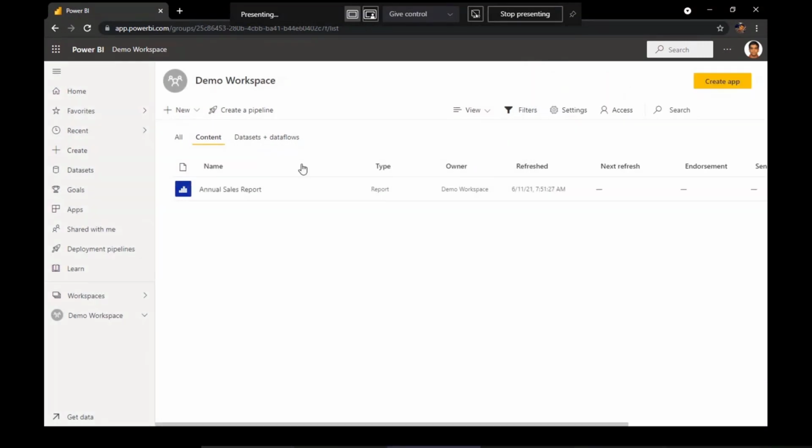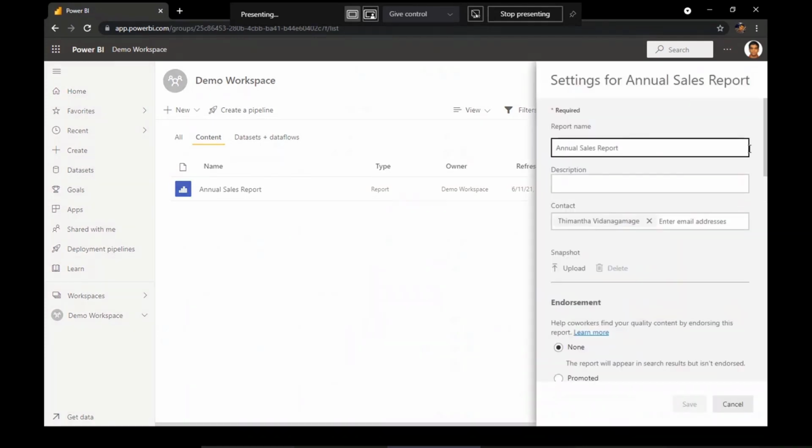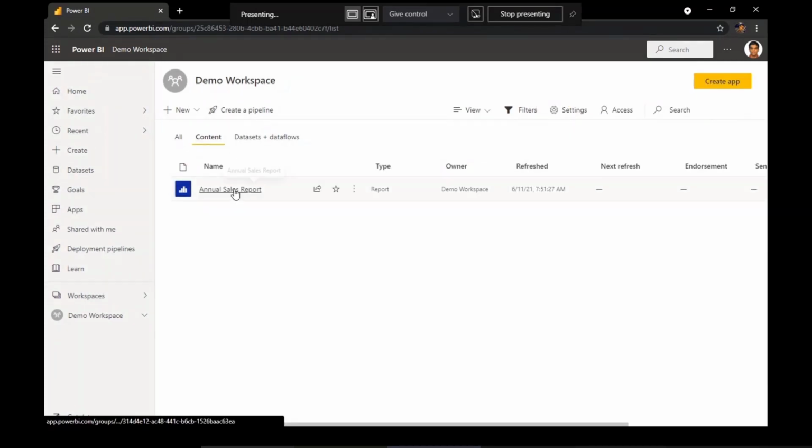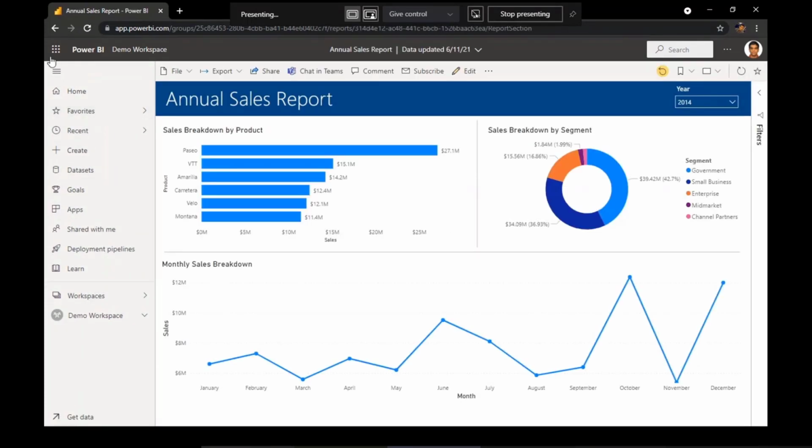I just need to go to the settings of the report. Just click on the ellipsis and go to settings. And in settings, I should just make sure that I have "allow report readers to personalize visuals to suit their needs" selected, and it is selected now, so we don't have any problem. And that's it for the developer demo.